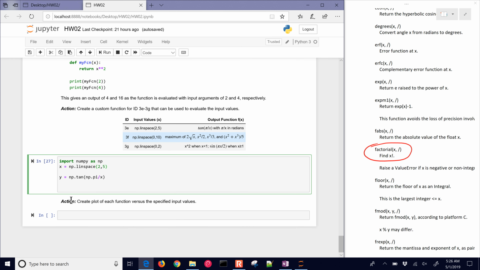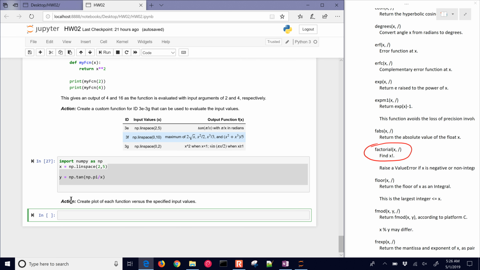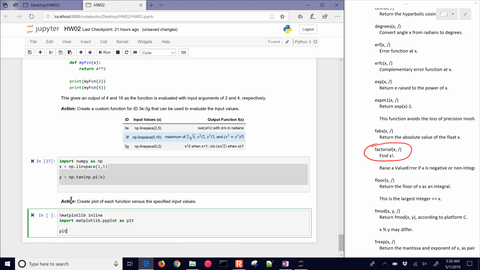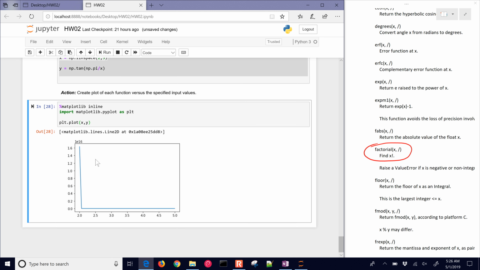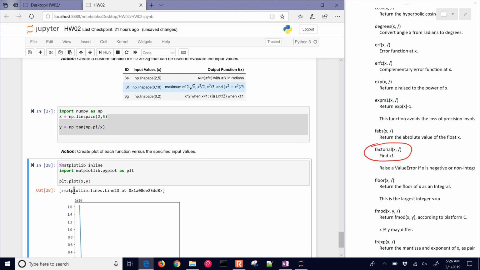I think when I'm zoomed in, it jumps around a little bit more. Then I'll do %matplotlib inline and import matplotlib.pyplot as plt, and then I'll just plot x and y. So it's going to give me a very large value right where x equals 2.